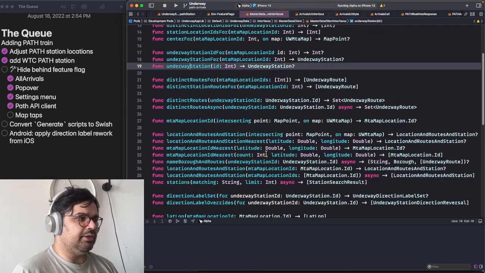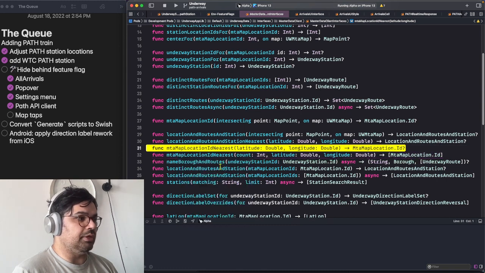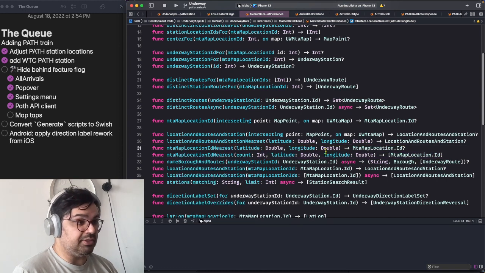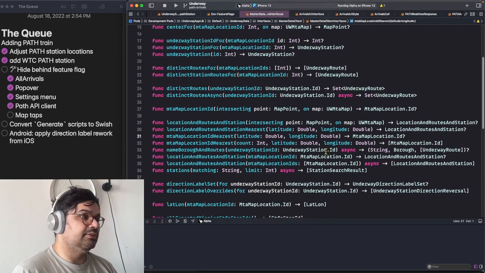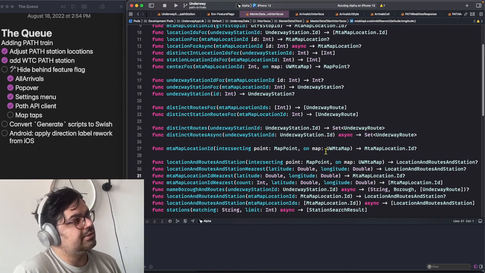Let's see, so where do we do the intersection? I think it's, well, I guess in a few of these. Like when we do the locate me, we'll probably also have to disable path there. Ooh, that's a little unfortunate, I guess.